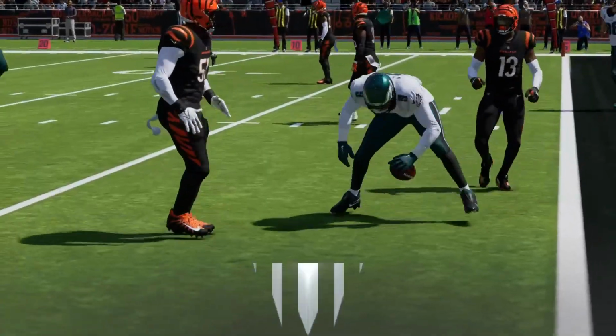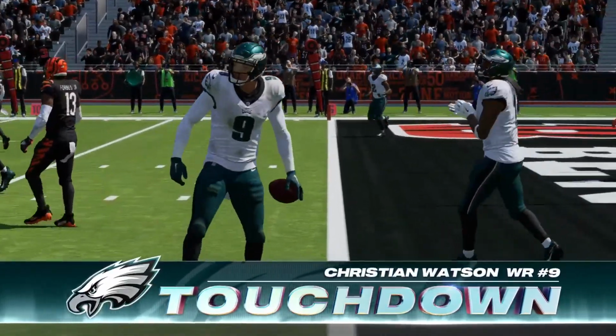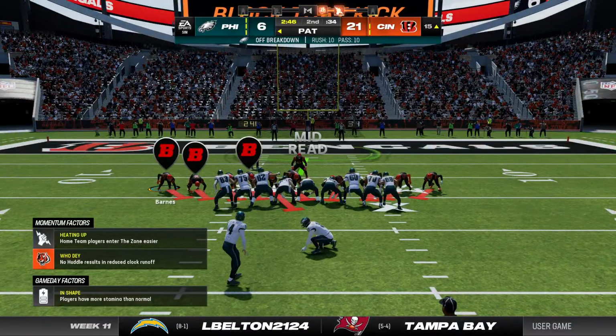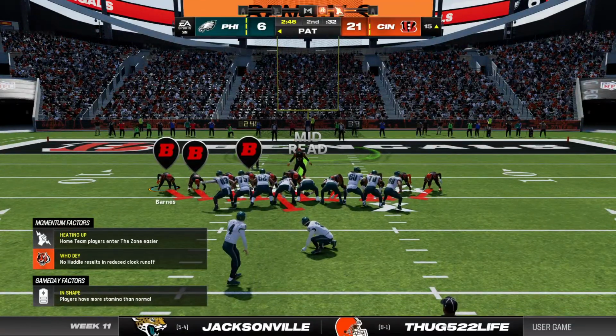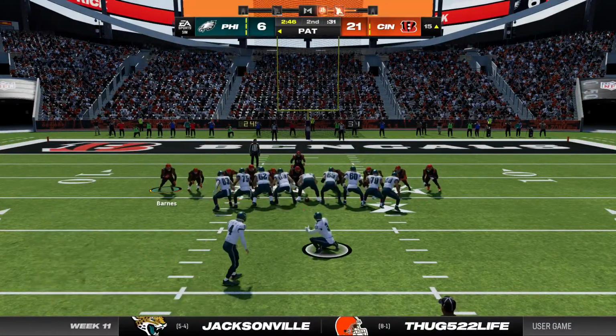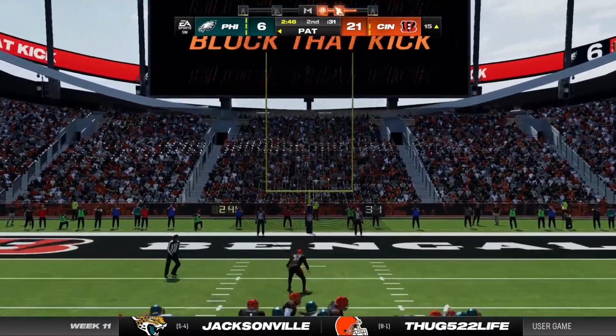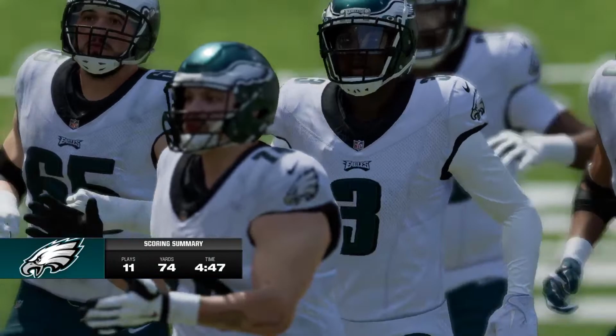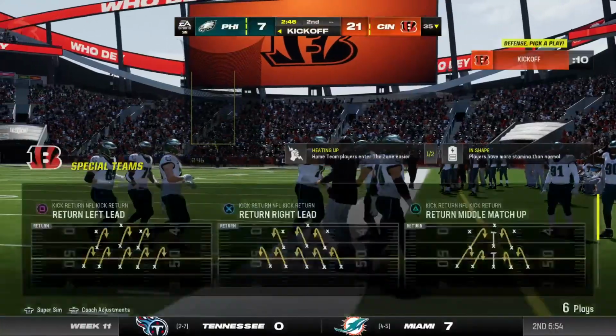Touchdown, Eagles. Christian Watson from 10 yards out. And the Eagles are able to cut into that deficit. Piñeiro's extra point up and good. And they'll cut the lead to 21-7.